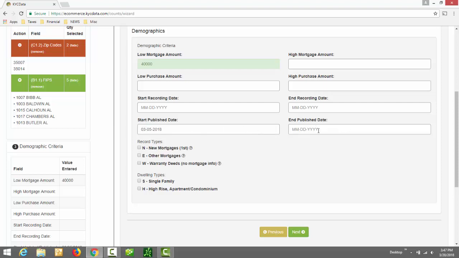You can enter in the end date, that's fine too. Both will work. And now you see we have record types. We have new mortgages, first mortgages. If you click on the question mark, it tells you it's new homeowners with mortgages. We have other mortgages. Those are refinances and equity lines of credit. And we have warranty deeds. These have no mortgage information. These are new homeowners without mortgages. They purchased their home without the use of a mortgage.